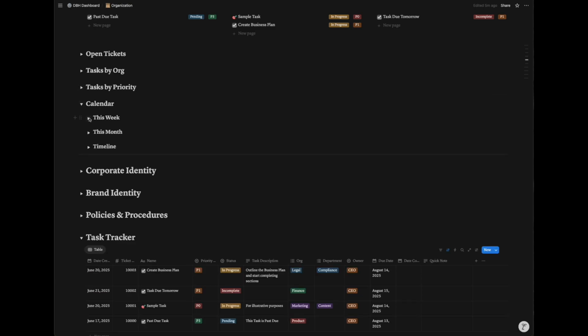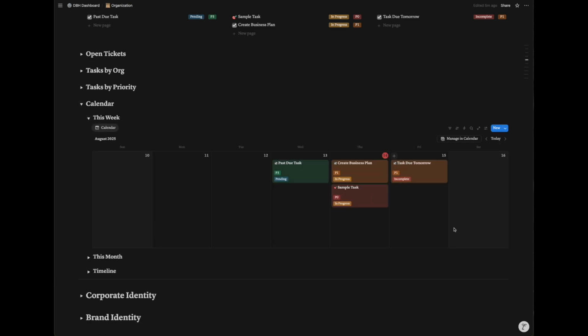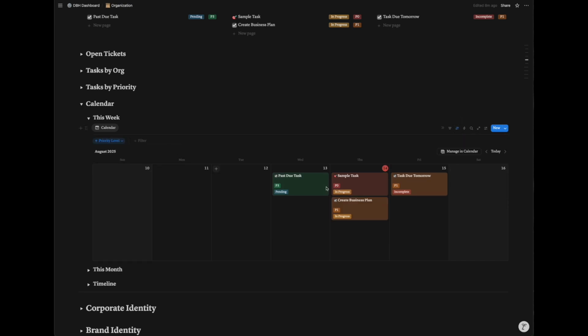And then we've got the calendar that's based on the due date. So we can click down and see for the week, we've got 2 things that are due today. We've got 1 thing that was due yesterday. This is green because it's priority 3. And same thing here, this is red because it's P0. And we can add a sort here to sort it by priority level. So now it's ascending and the P0s are going to be at the top.